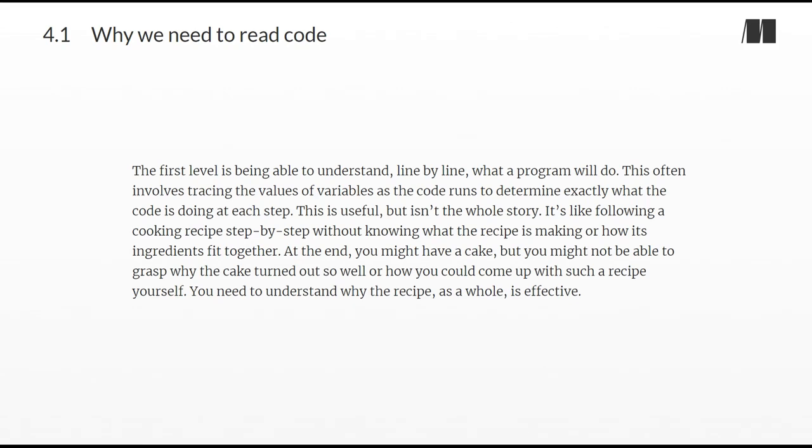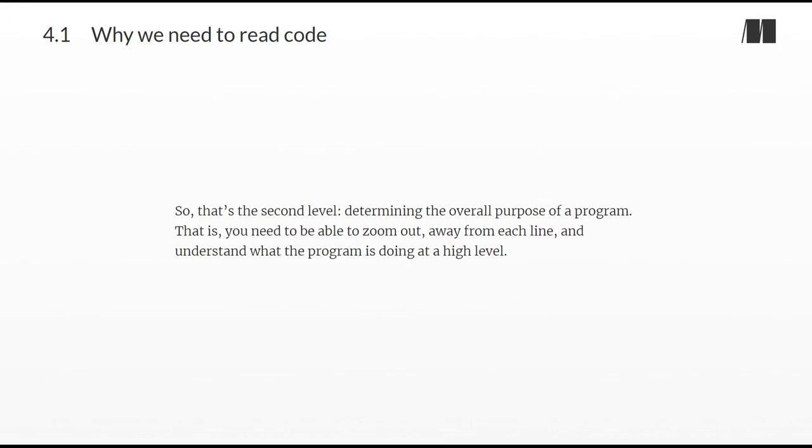It's like following a cooking recipe step by step without knowing what the recipe is making or how its ingredients fit together. At the end, you might have a cake, but you might not be able to grasp why the cake turned out so well, or how you could come up with such a recipe yourself. You need to understand why the recipe, as a whole, is effective. So, that's the second level, determining the overall purpose of a program. That is, you need to be able to zoom out, away from each line, and understand what the program is doing at a high level.